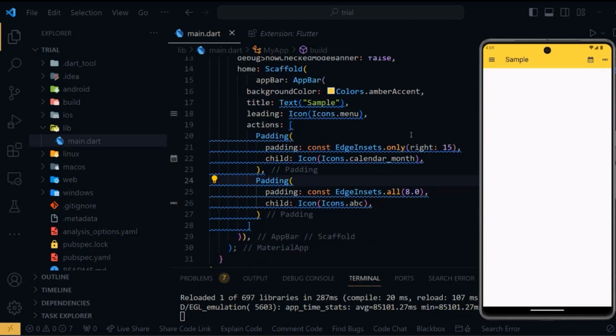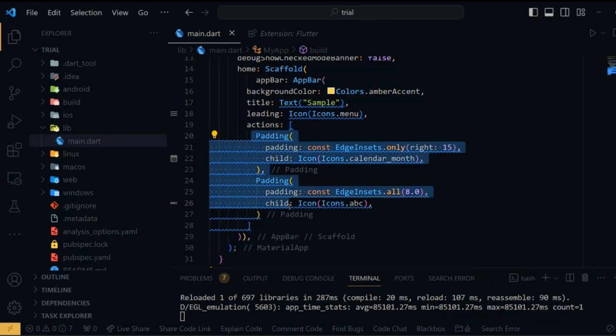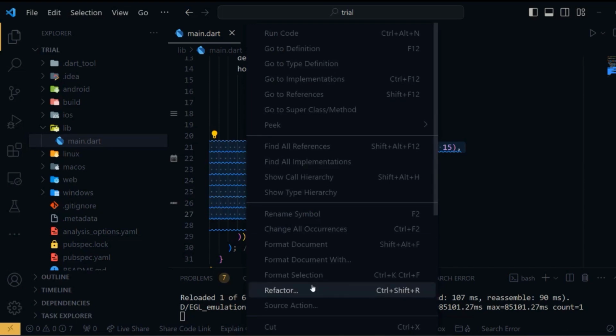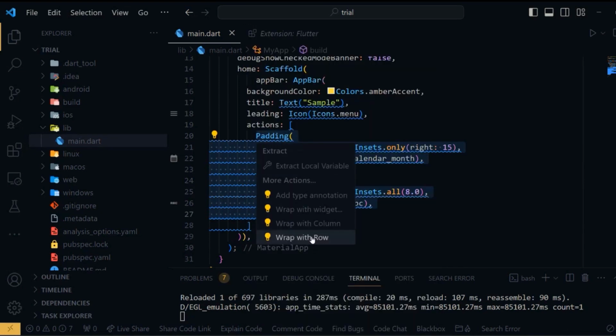So this is how you can create icons and modify them according to your needs, add padding, you can align it. So I can also show you how to align these icons. So what I'll do is just select all these icons at once and right click on it. I'll go to refactor and I'll align it with a row. Because it's in a row, it should be aligned horizontally. So I'll perform the wrap with row operation on it.